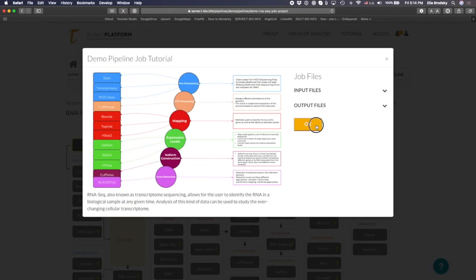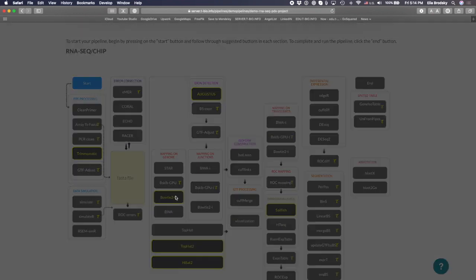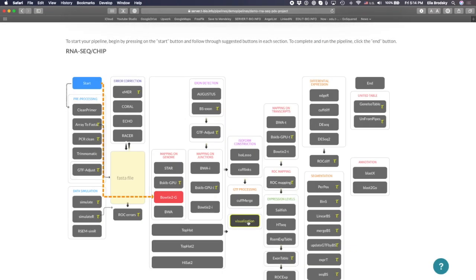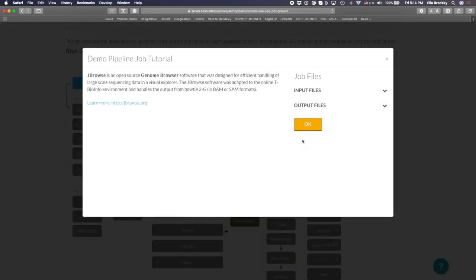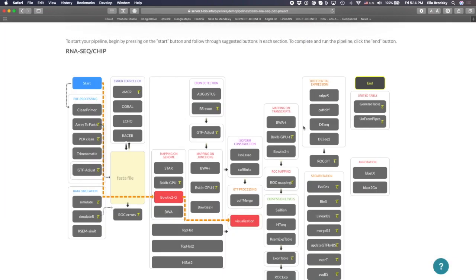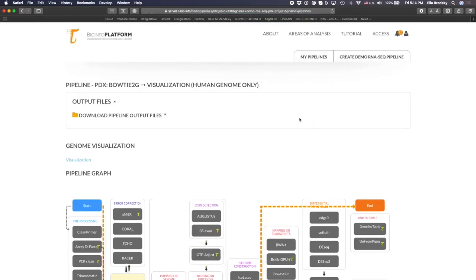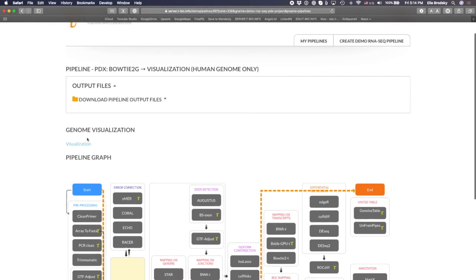What other options do we have in this demo? Let's take a look at some of the visualization. For example, we can visualize without preprocessing using Bowtie2G and then clicking on the visualization button. The visualization button will use the JBrowse genome browser that will show us how the reads align to the reference genome. You can see that now I selected visualization only on the human genome, not the mouse genome. Let's click on visualization.